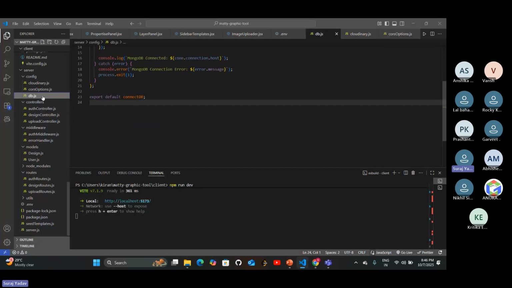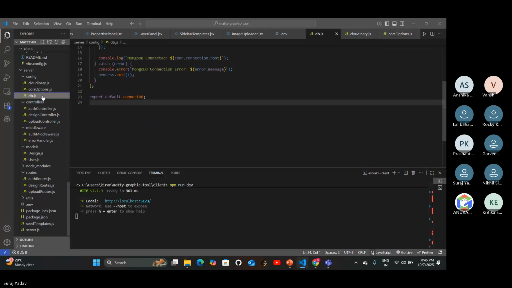In the uploaded controller, I can upload an image directly with my public files, so that it can be edited also. Here is an auth middleware.